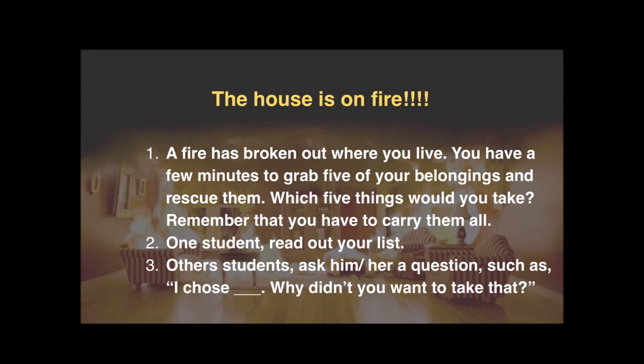So interestingly, it says in part 1, remember that you have to carry them all. So you can't just take your bed, even though it's very comfortable, and the sofa, because they're both comfortable, and the TV, because you like to watch TV. You can only take things that are reasonably small when you're running. TVs, beds and sofas are too difficult to get out the door and down the stairs, because if there's a fire, the elevators won't be working.